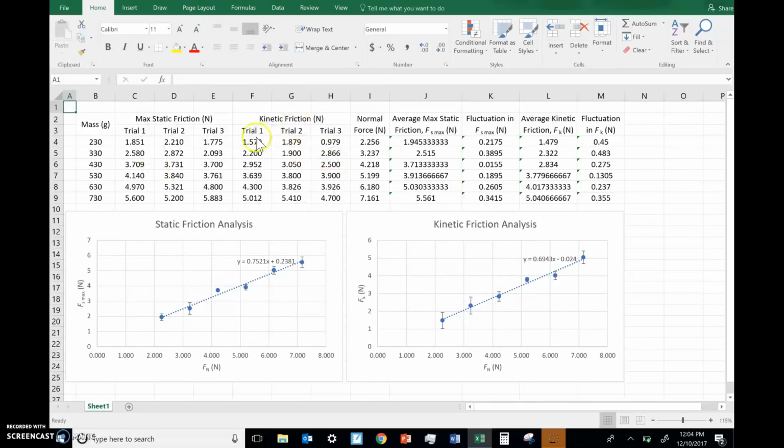Welcome to the second video tutorial on our friction lab analysis. We're going to take the information here and put it into Word along with some descriptions of what we see.